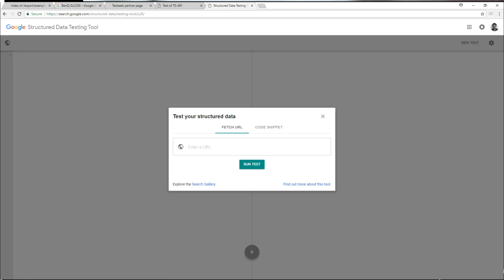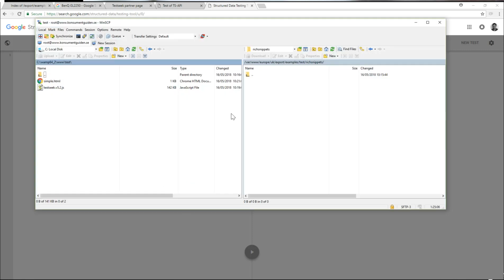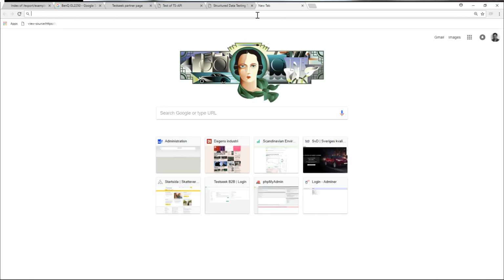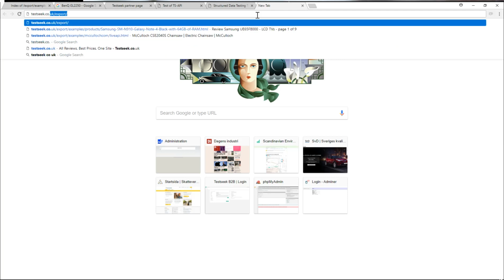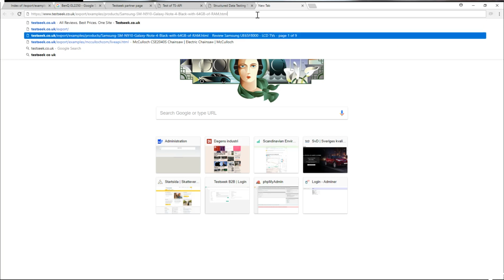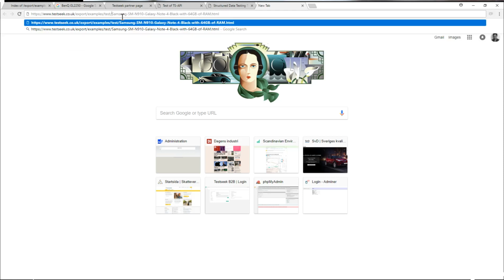All right, so the next thing we want to do is upload these files to a server. So I'm just going to upload it here. Let's take a look at where we can find this. It's going to be testseek.co.uk, and export examples, and test, and rich snippets, and finally simple.html.